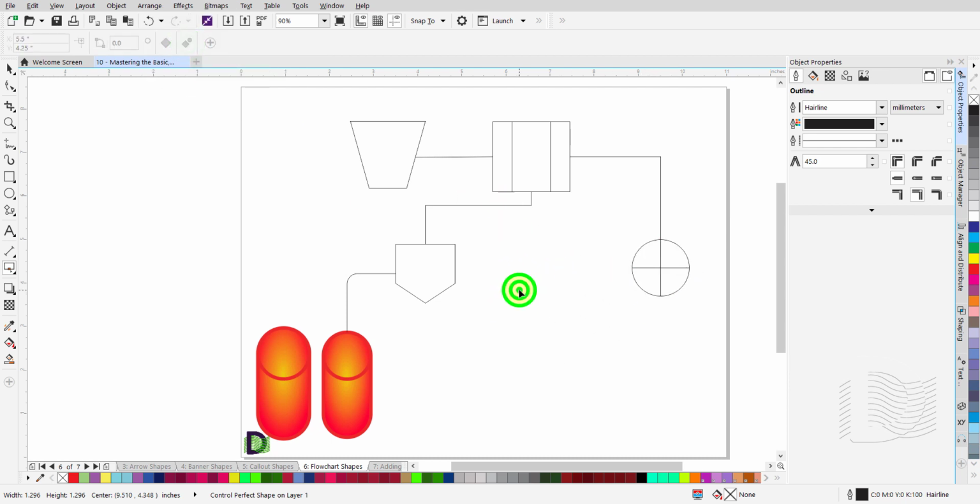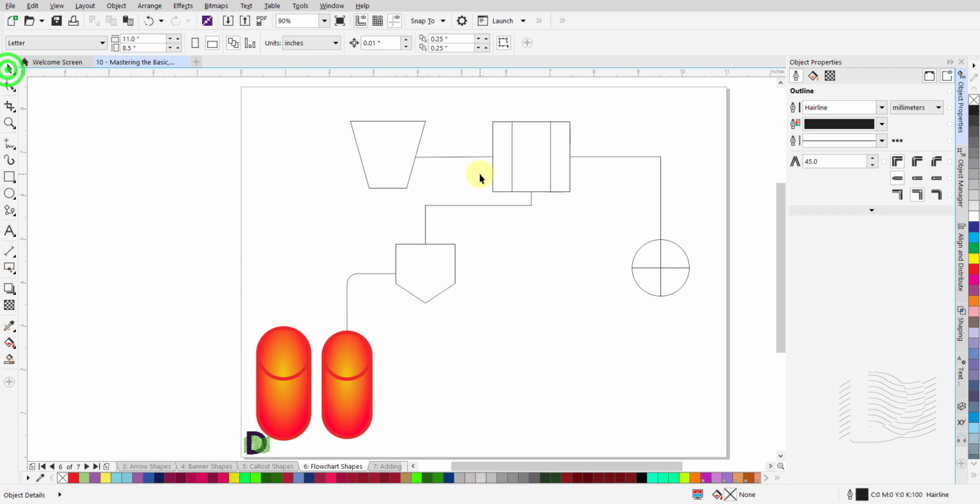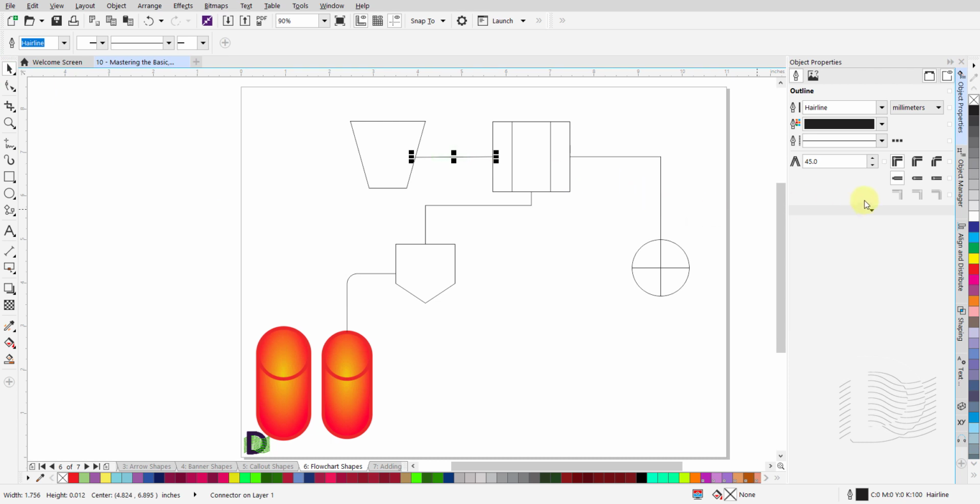You can make changes to the looks of these connectors. You can show the flow of the flowchart from one shape to another. To do that, with the Pick tool selected, click on a connector to select it. Then from the Object Properties docker, you can change the outline width. I am going to change the outline width to 0.75 mm.